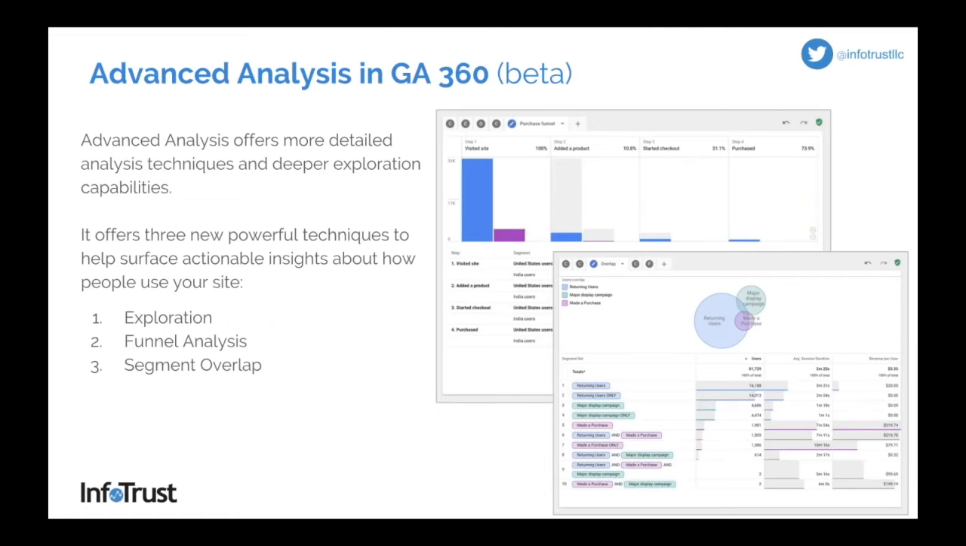Now, one of my favorite things within Google Analytics 360 recently has been what they call the advanced analysis section. So these are actually a suite of reports that allow you to do a few different things, but it's like on the fly report building essentially. There are some powerful techniques that you can actually use. So there are three main types of reports you can use: exploration, funnel analysis, and segment overlap. The two images, the top one is funnel analysis, the bottom one is segment overlap.